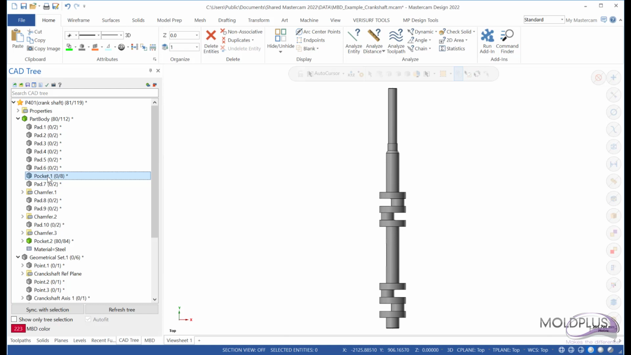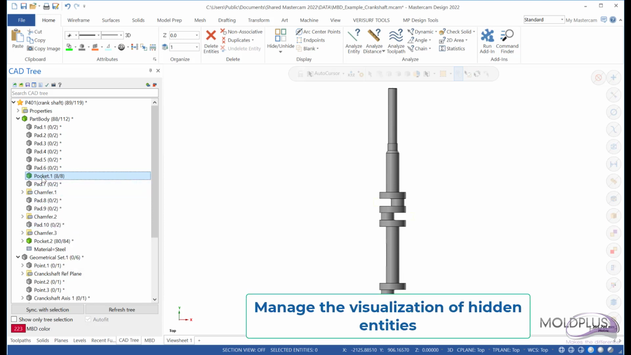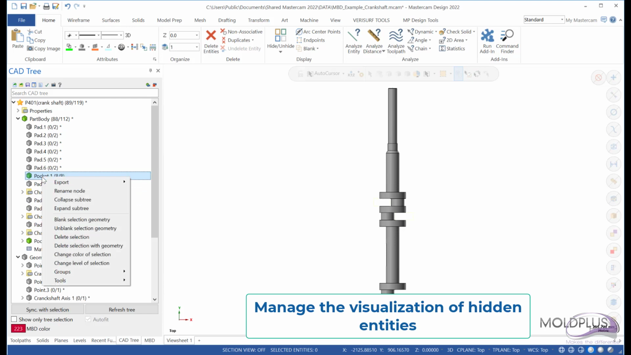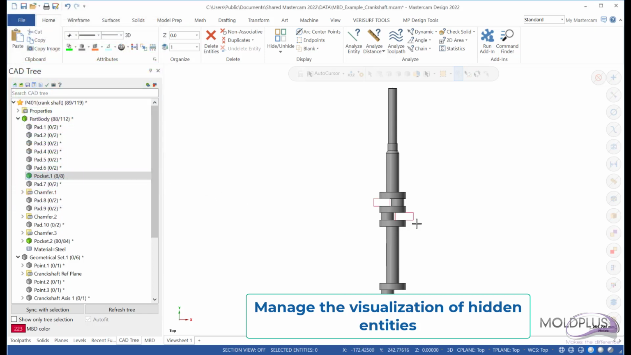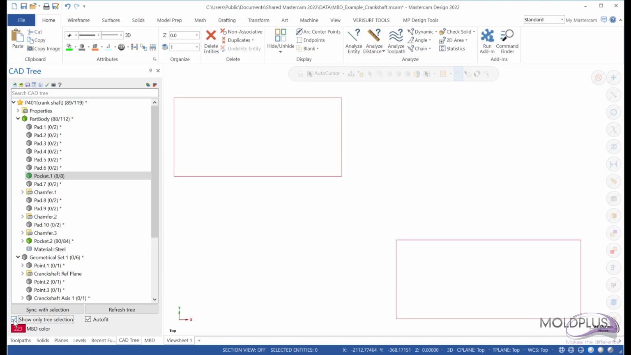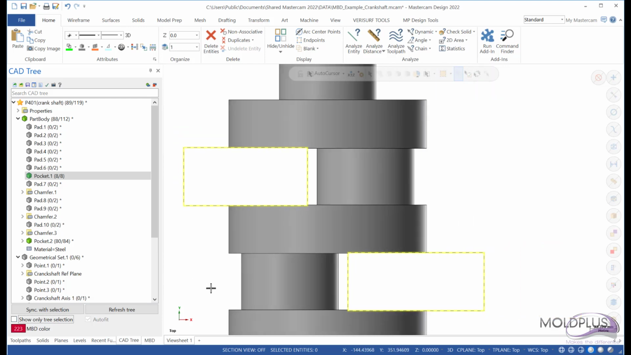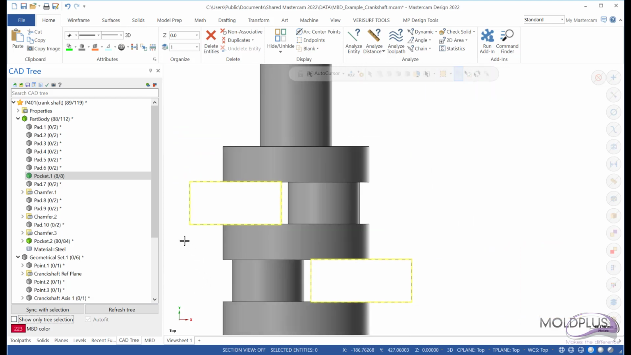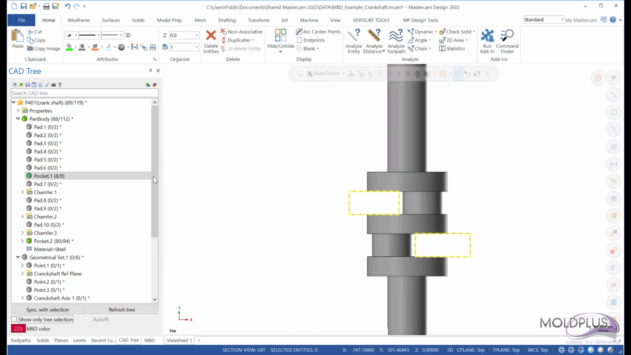To be able to visualize a hidden entity node, click on it, right-click, and choose Unblank Selection Geometry. If the colors are not very clear, change the color of the selection, and now you notice that the hidden entities are activated in the graphics area. Show only tree selection will only display those entities in an auto-fitted manner, and disabling show only tree selection will quickly show you the geometries with the original CAD model that is visible.